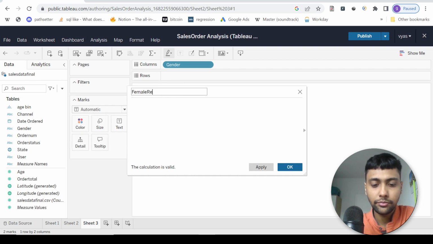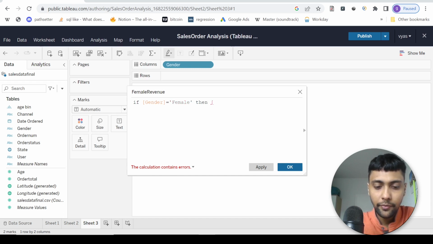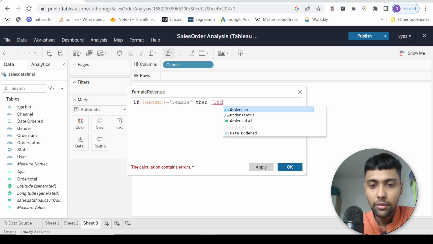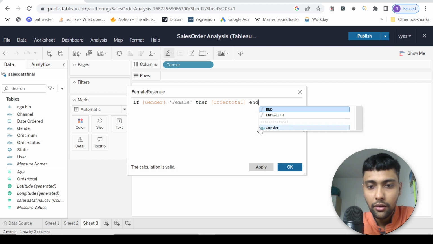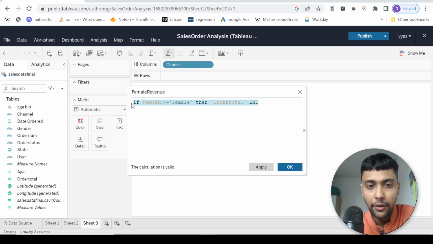and then I'll say female revenue. And you can say if gender, right? You can put this within a box. If gender is, I think the values are like this. So if gender is female, then do the order total, which is nothing but the revenue, right? And end. Okay, this is pretty simple. I'll just copy this for the male also, it'll be useful for us.